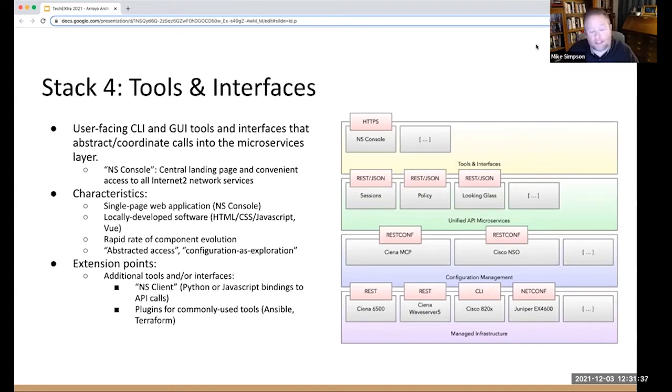So I call this level of access abstracted access or configuration as exploration, because that's the other thing that a well-designed web UI should allow you to do: management becomes more about browsing and discovery and exploration of your resources rather than knowing ahead of time what you need to do and issuing the right API calls to do it. Extension points here, again, is just any tool that we develop that relies on those API calls at the lower layer would count as an extension point.